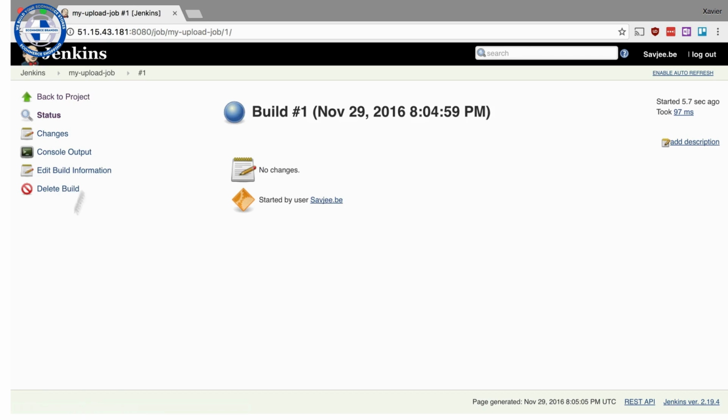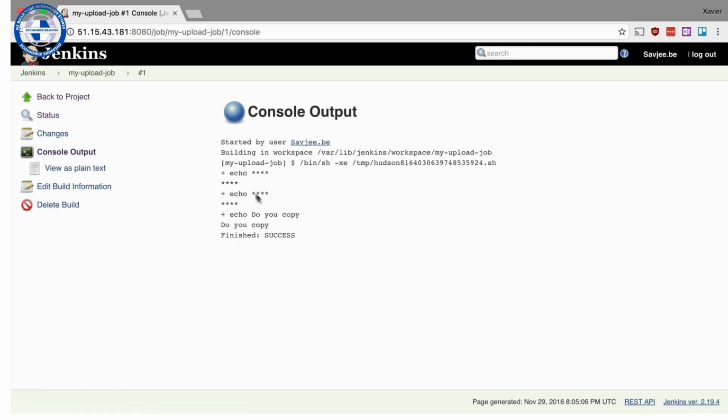There we go. Let's go to the console output. And as you can see, it calls my echo commands, but it blanks out my username and it blanks out my password. And that's an awesome security feature that Jenkins offers. It does not expose your environment variables to people looking in the console output.